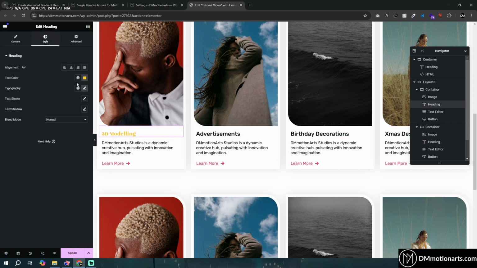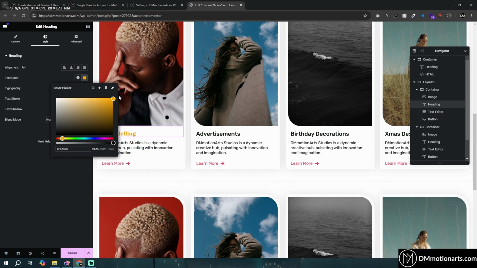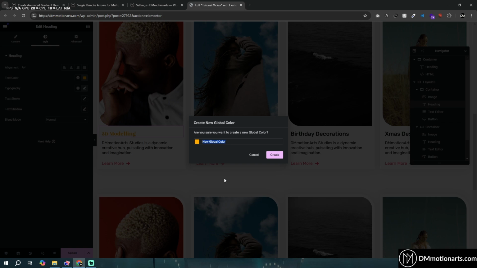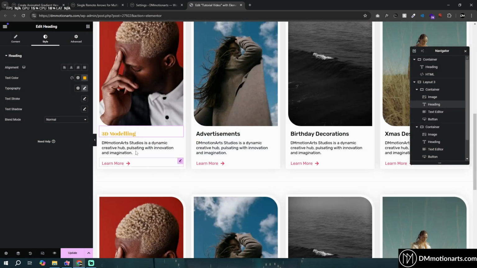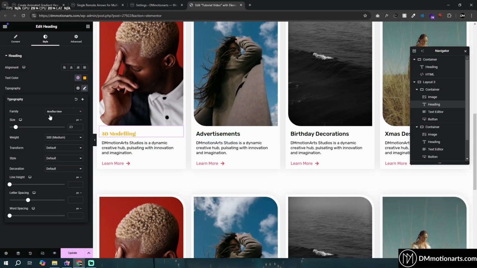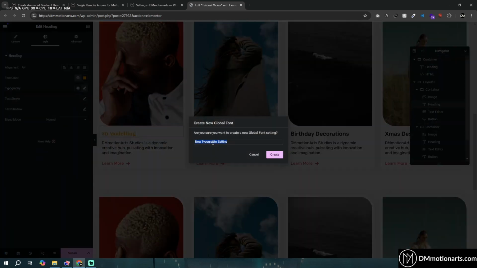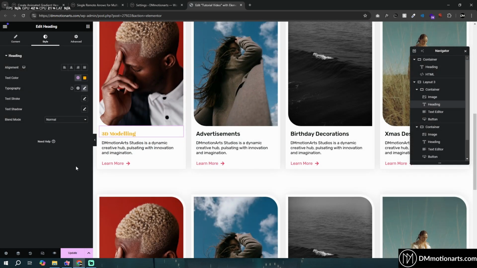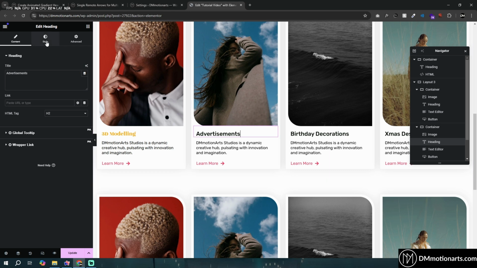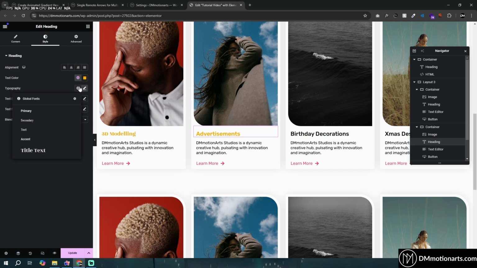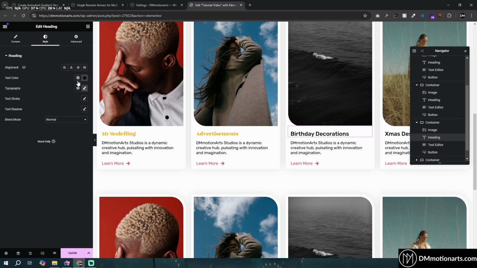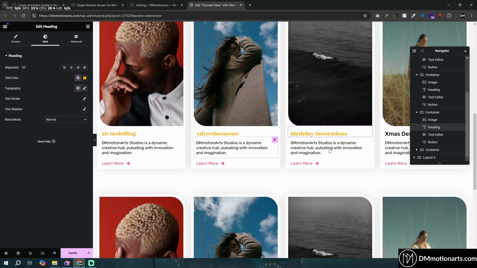First, select the text that you have done the styling on. I've set this to orange, and if I click on this plus, I can actually create a new global one. So I can call it orange theme heading text, something like this, and this is the title text. So let's call it title text. Now if I go in here and select the orange one and then the title text, and then again the orange one and the title text, and again.